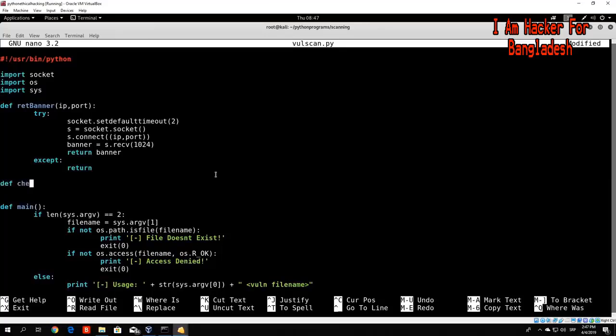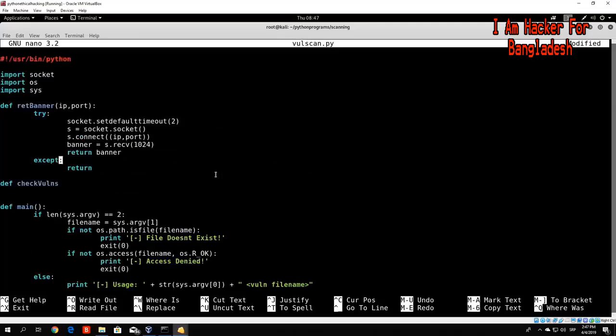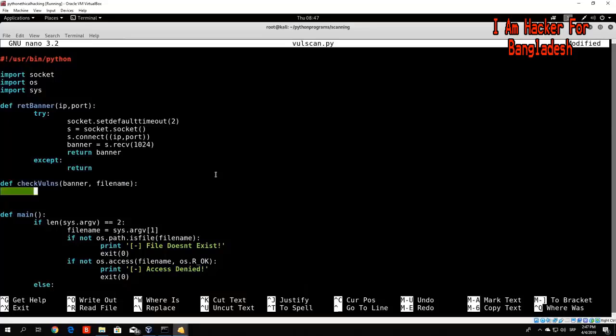So def check once, which takes an input of banner and file name. So let me just check it right here. So banner and file name. Right after that, we will use something that we didn't use before, which is managing files in Python. In order to open a file in Python, you basically need a variable, which will be the file descriptor, and you need to just type open. In the brackets, you need to specify the file name, which in our case is just the variable file name. And after that, you need to specify the mode in which you want to open the file.